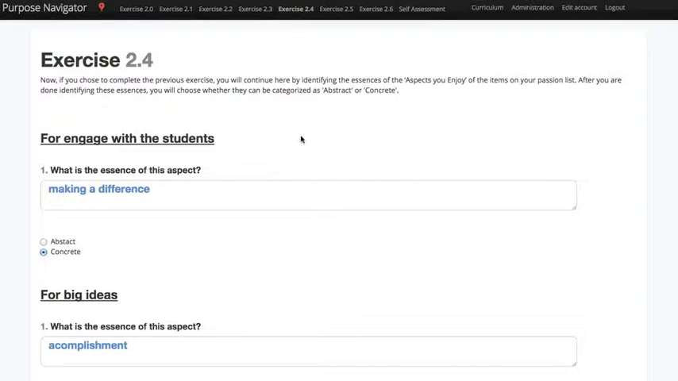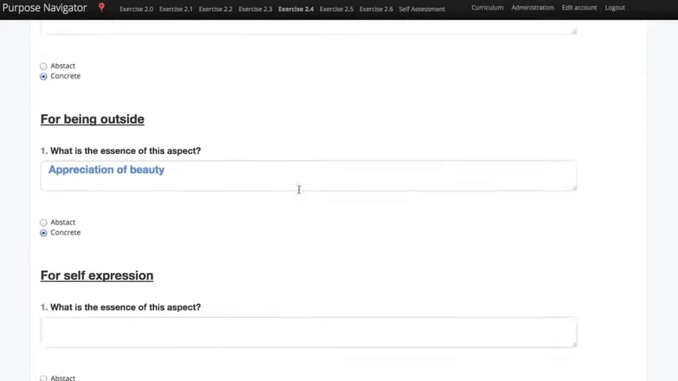Then they go and do 2.4, the essences, which means they go one step further. This is optional, this is a deeper level. So this person at the top, they enjoyed teaching, why, to engage with students, and ultimately it's in order to make a difference. Again, they also choose whether that's abstract or concrete, and they go through all of them like that.